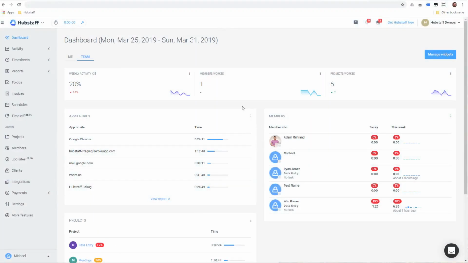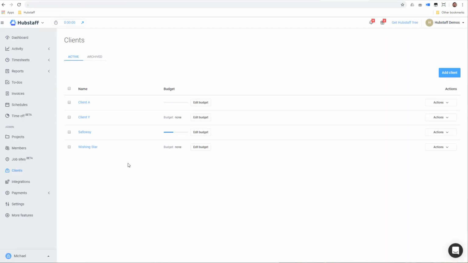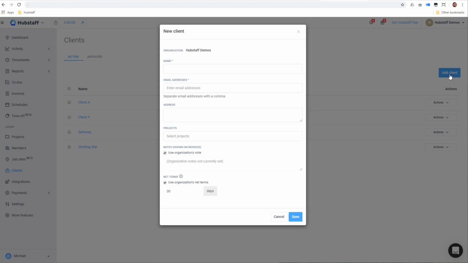To add in clients on your account, you'll want to go to the Clients area. In order to invoice clients, they will need to be added in this area. You're able to use the Add Client button to add them into your organization. You can set their name, email addresses. This is where invoices would be sent to them. You can also add in their physical address.